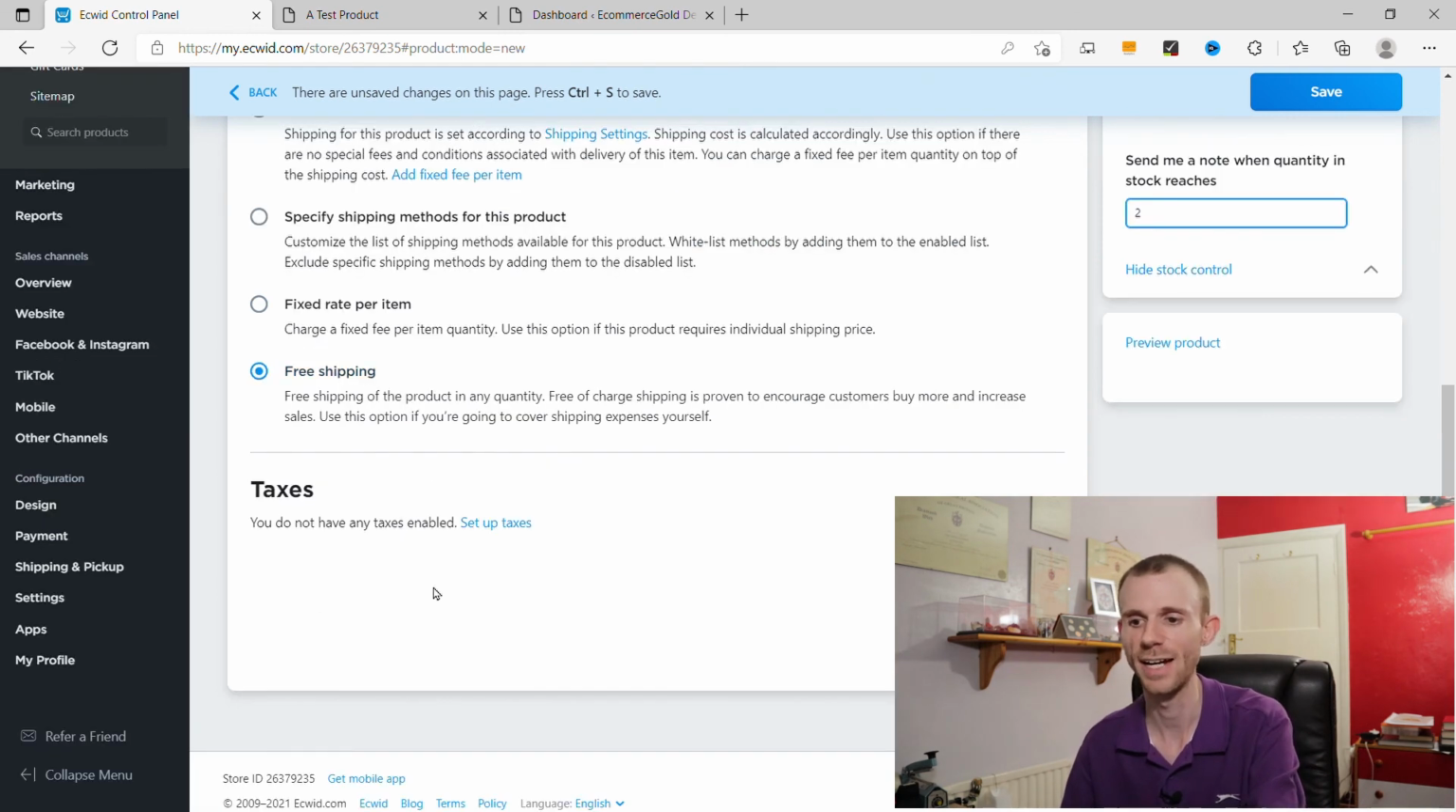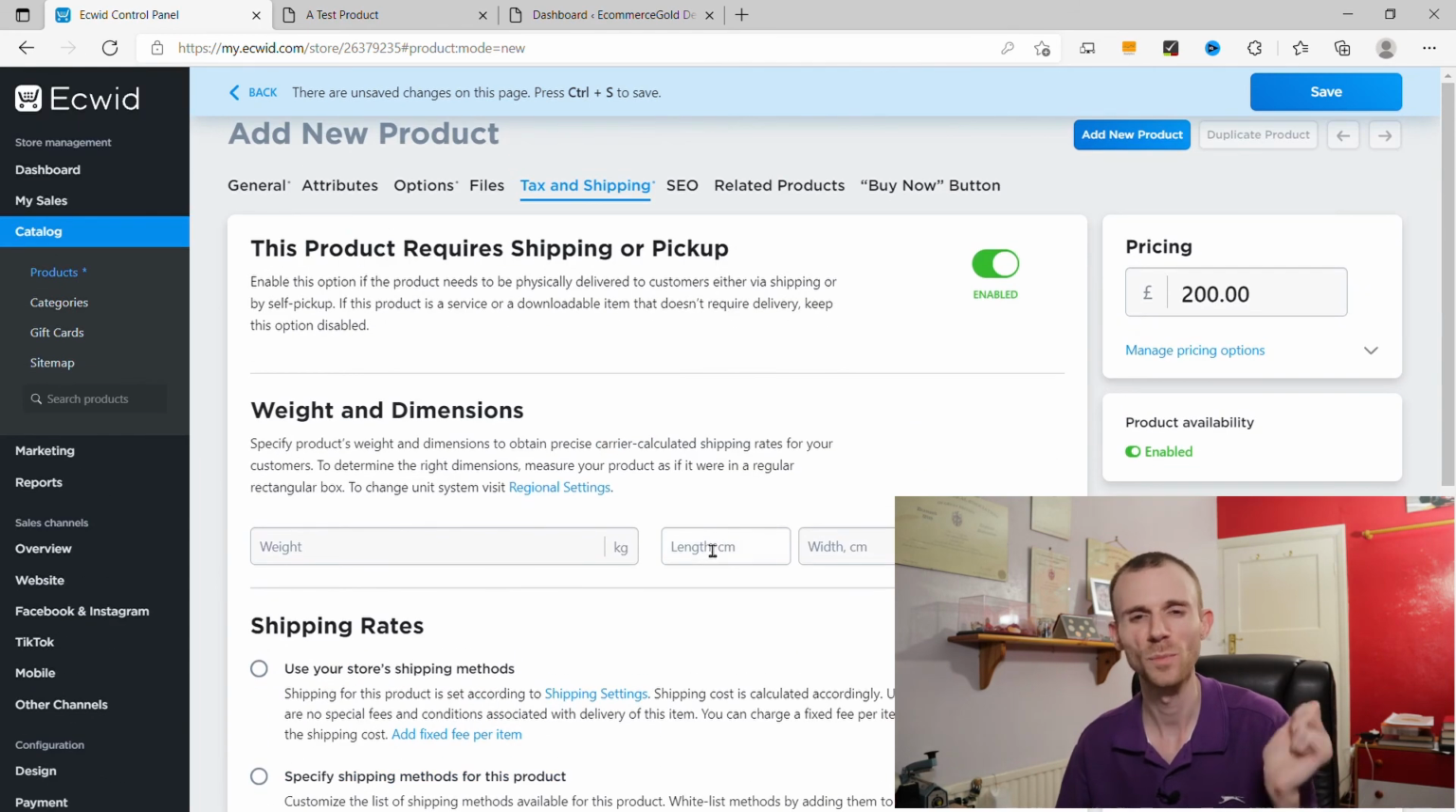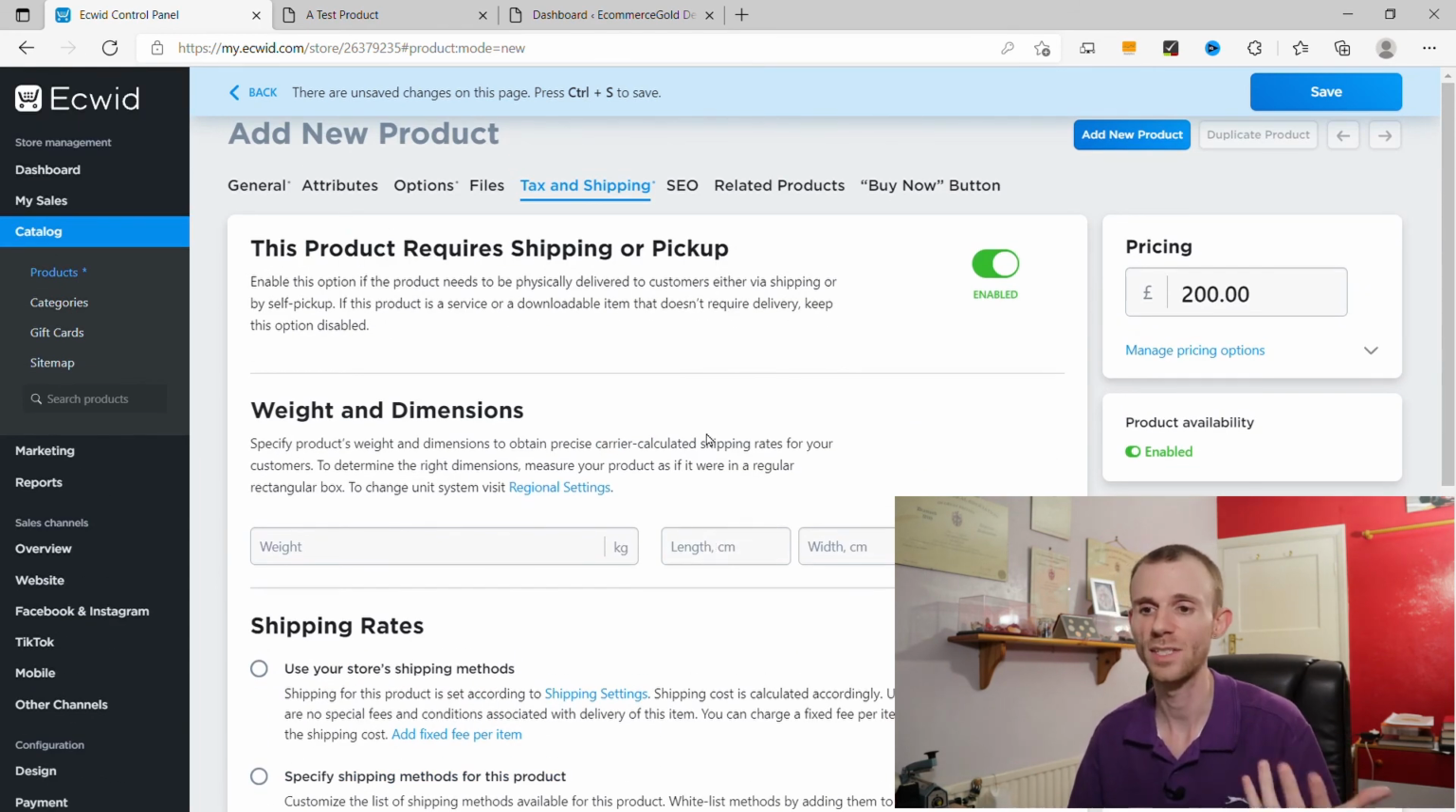And then if you've set up your taxes, you've got some options available here. I haven't set them up on this demo store. Probably something I should have done. So that's where you can set up all the shipping and tax options for your product.